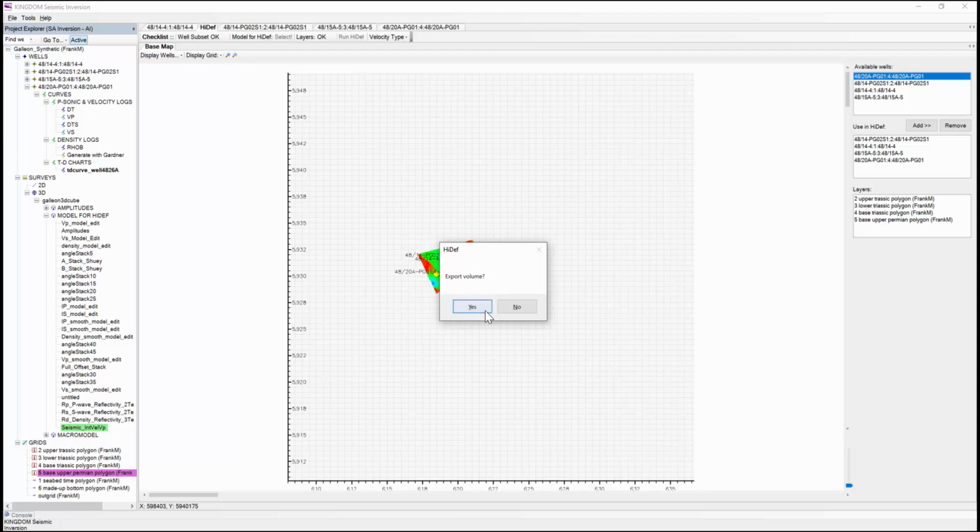So if we click on yes here, then we can see that it processes in the bottom corner, and then once that has finished processing, you can see Run High Def becomes available. So let's click this and open the software.